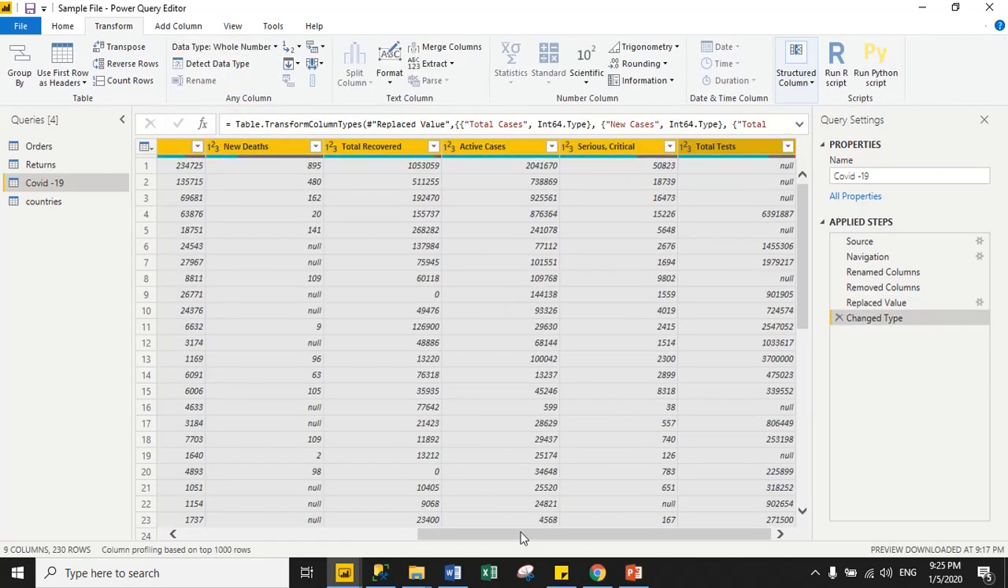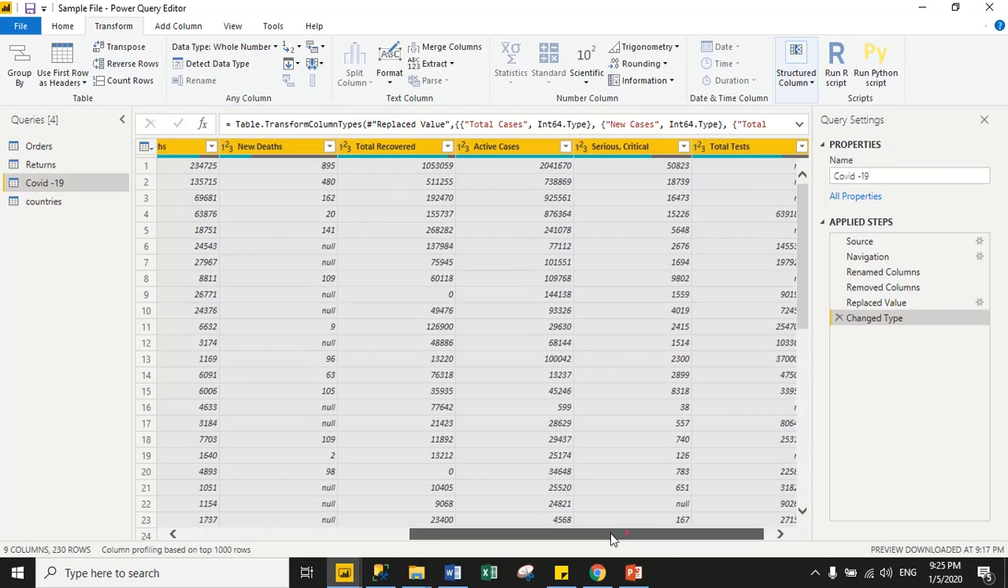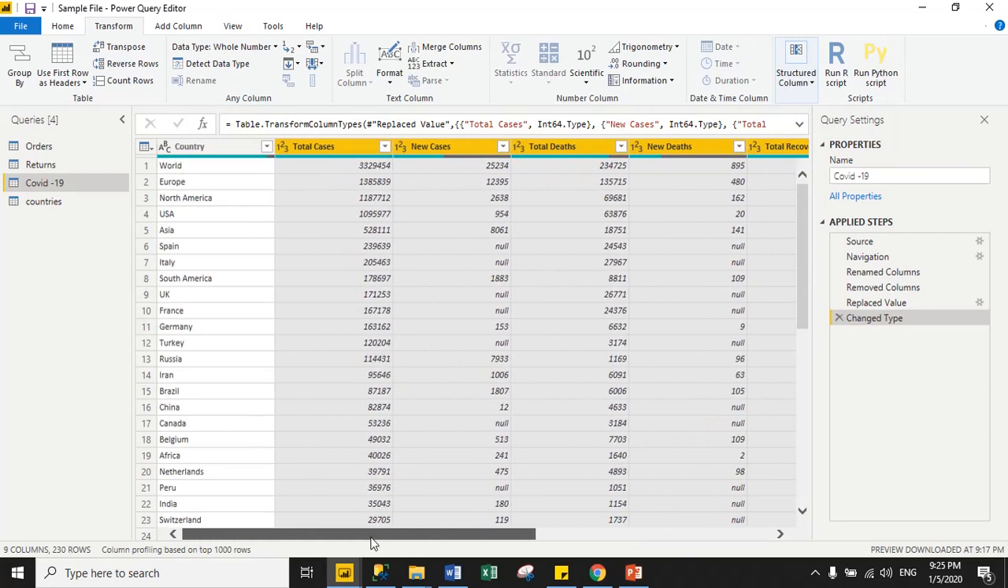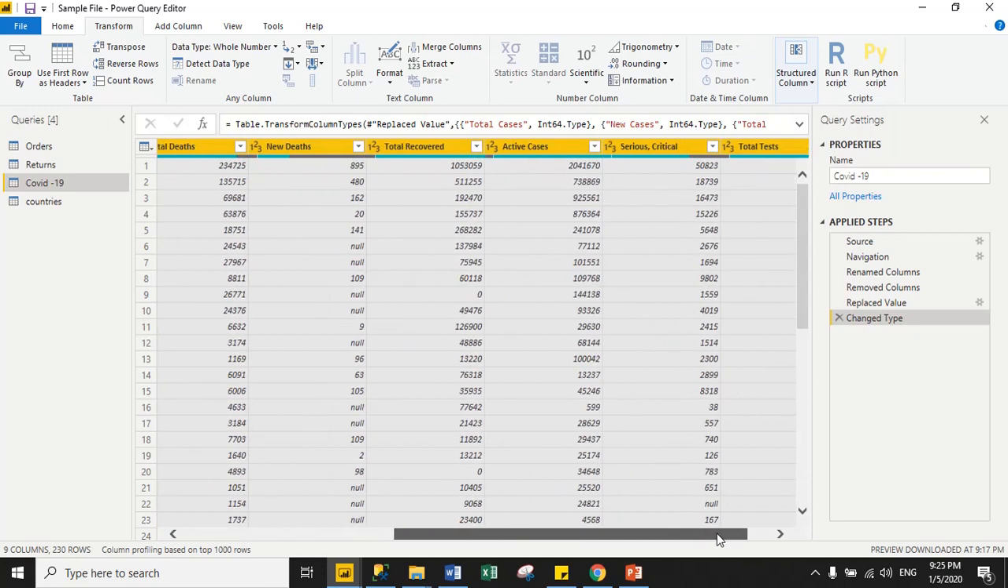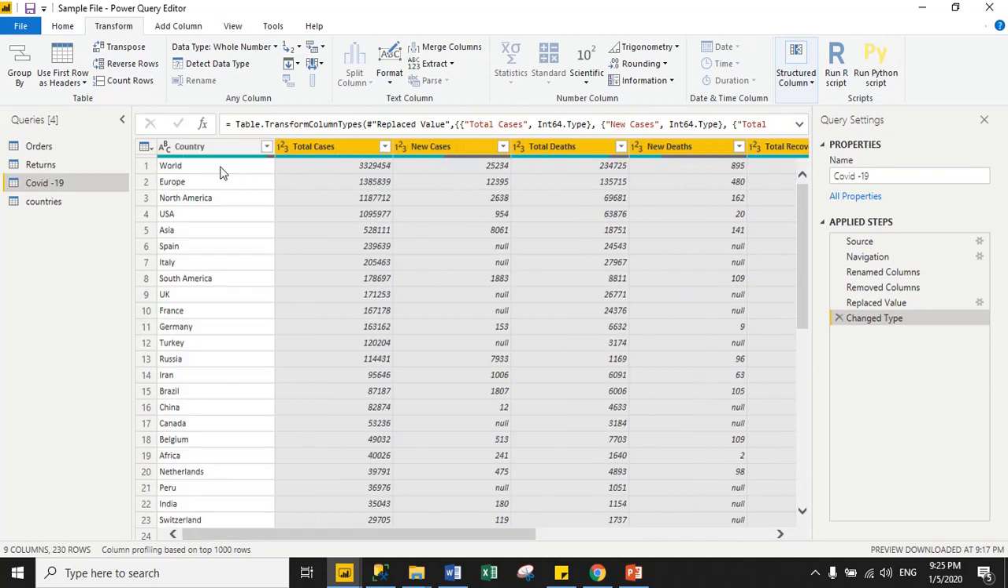See, now all the column data types have been successfully changed to numeric. Before Total Cases you can see 1, 2, 3. 1, 2, 3 denotes a numeric number, right? And the country column denotes text. And my action has been tracked under Applied Steps as Changed Type.